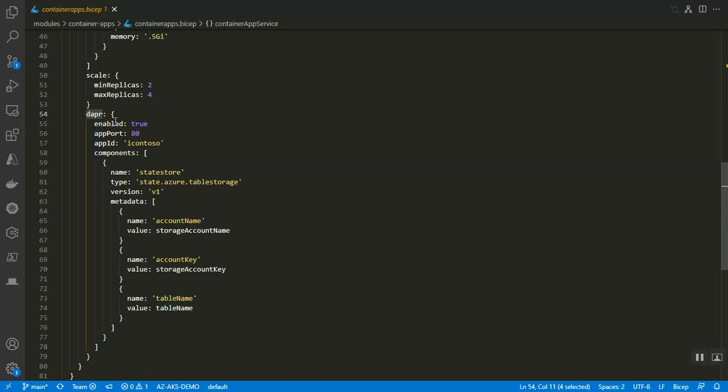All right. So I've got Dapr enabled. App port is 80 again. App ID is I can't also. When I say my components, that means that is my state store. My component can be service to service invocation, or my component can be like my secret store or my configuration. For a demo, I picked up the state store.